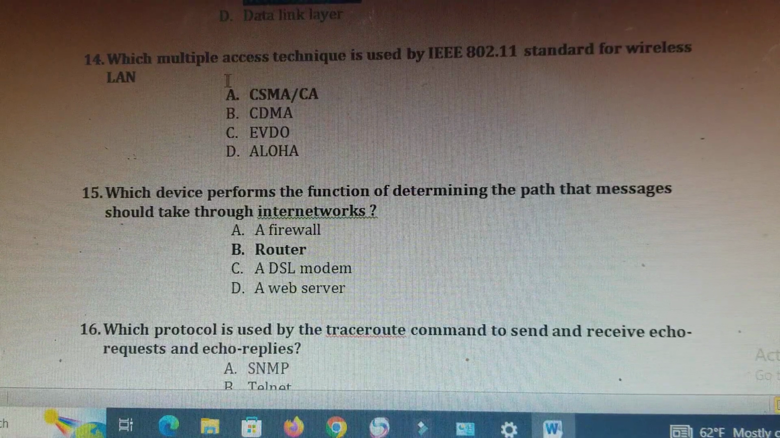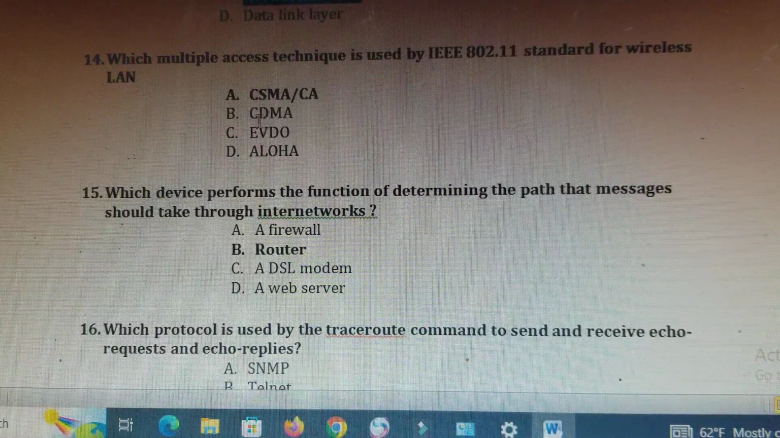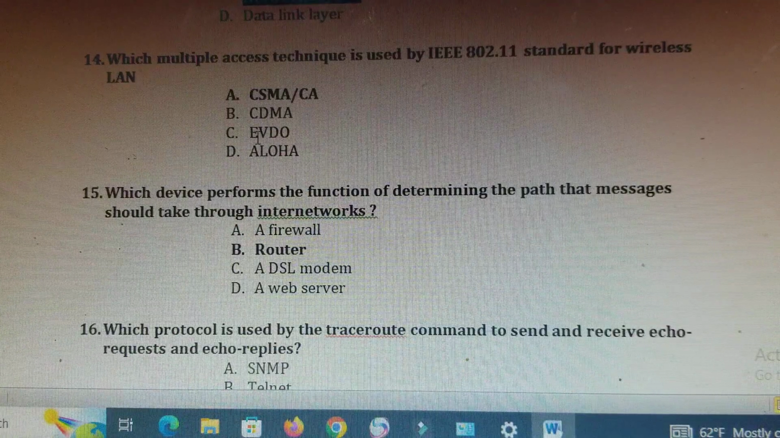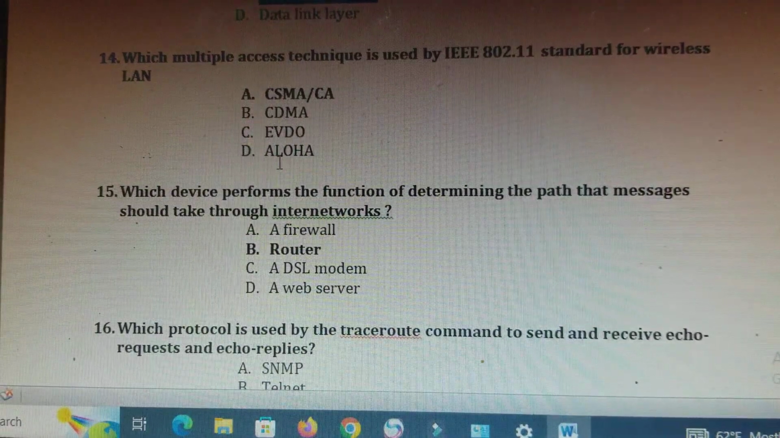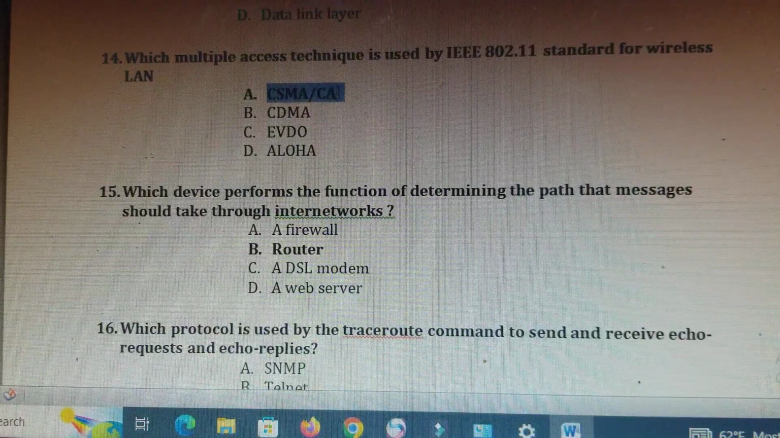Which multiple access technique is defined by the IEEE 802.11 standard for wireless LAN? A. Carrier sense multiple access collision avoidance. B. Carrier detection multiple avoidance. C. EVDO. D. ALOHA. The answer is carrier sense multiple access collision avoidance.